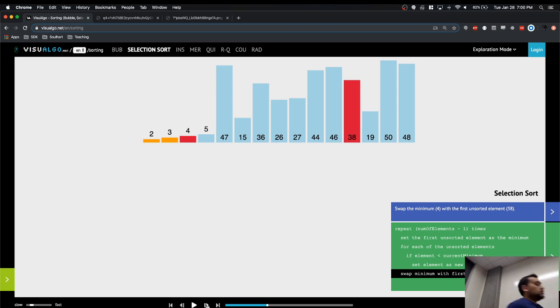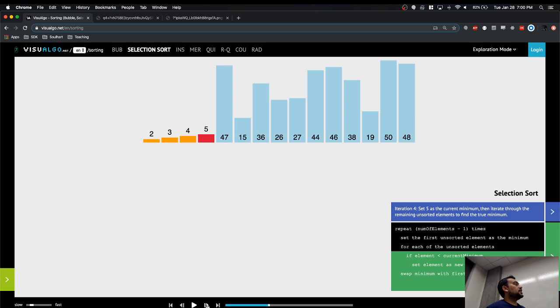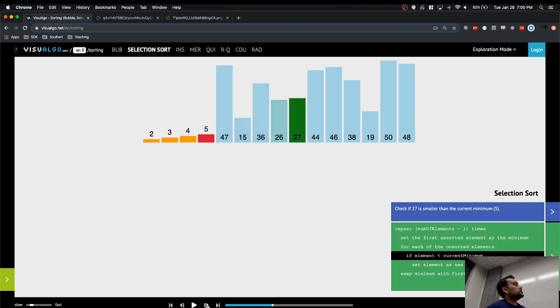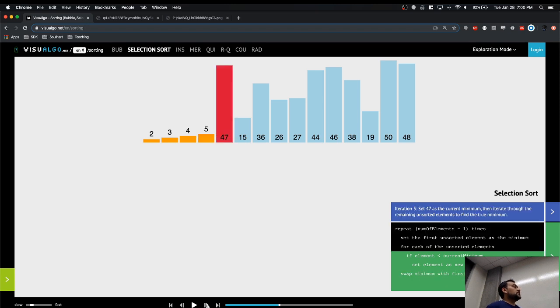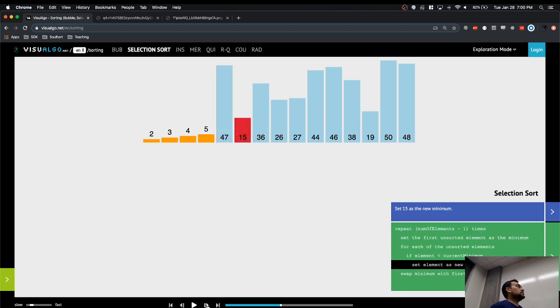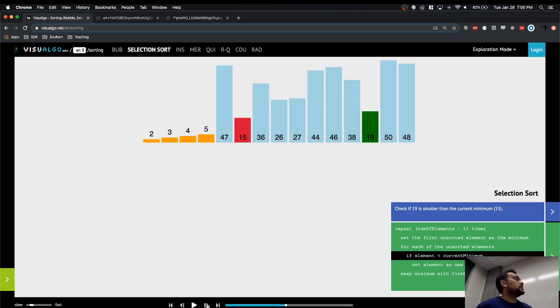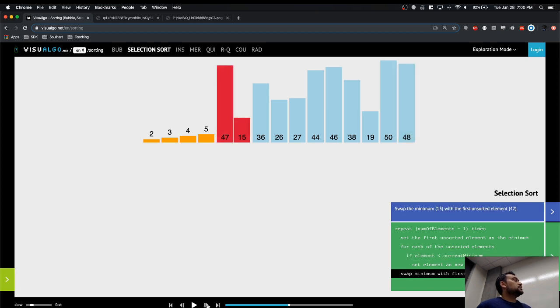Alright? Goes back over here, starts with 5, tries to see. Okay? Didn't find anything, remains over here. Alright? 47, 15. Anything smaller than 15? No. So it's going to go ahead and finish this and then swap these two numbers.